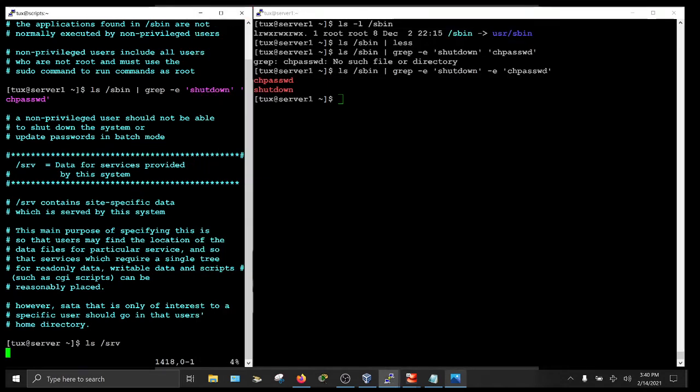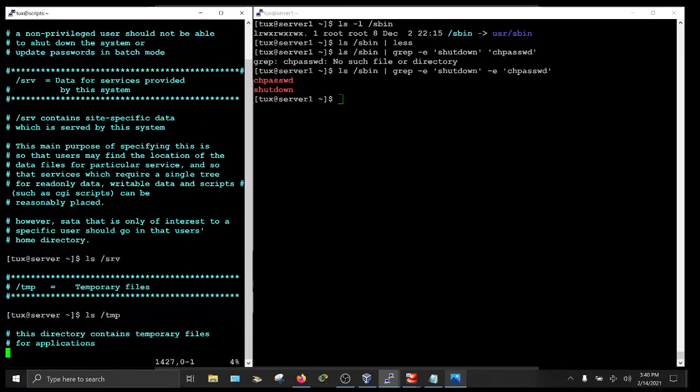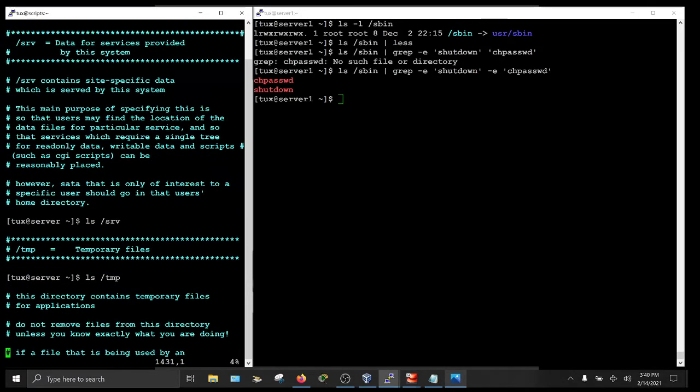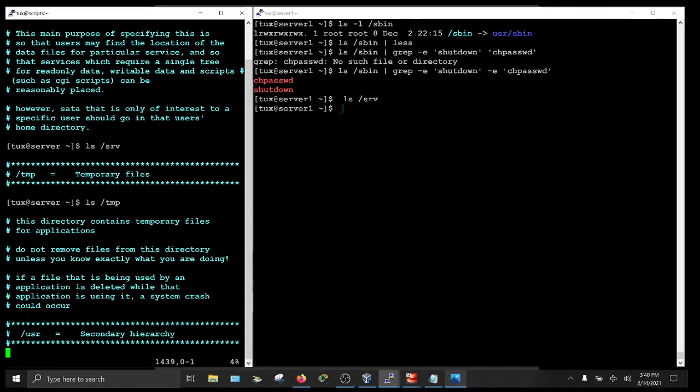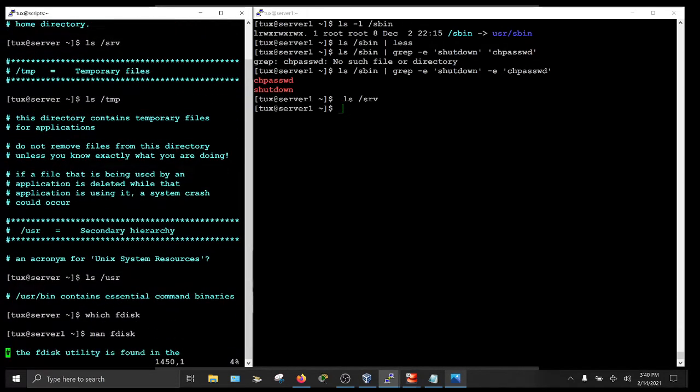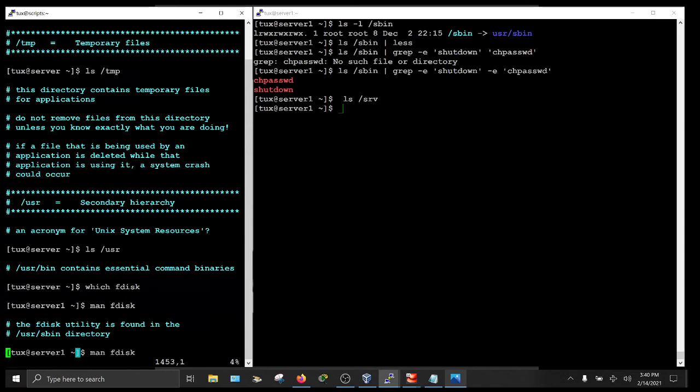So let me move on here to, there's nothing here usually. So I just wanted to include it actually. And then the tmp directory contains temporary files for applications.